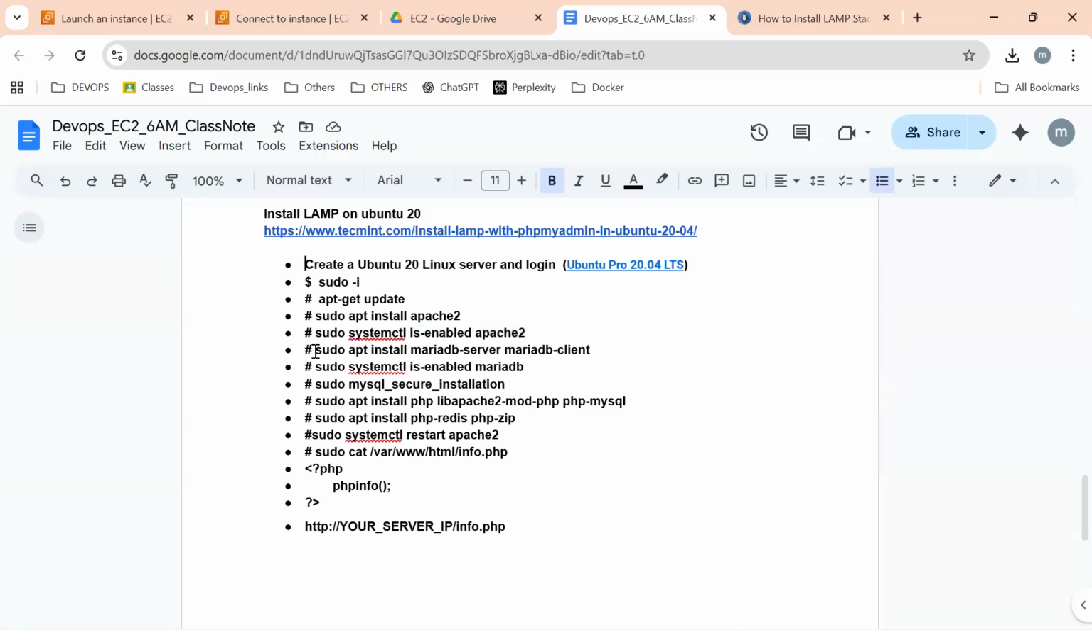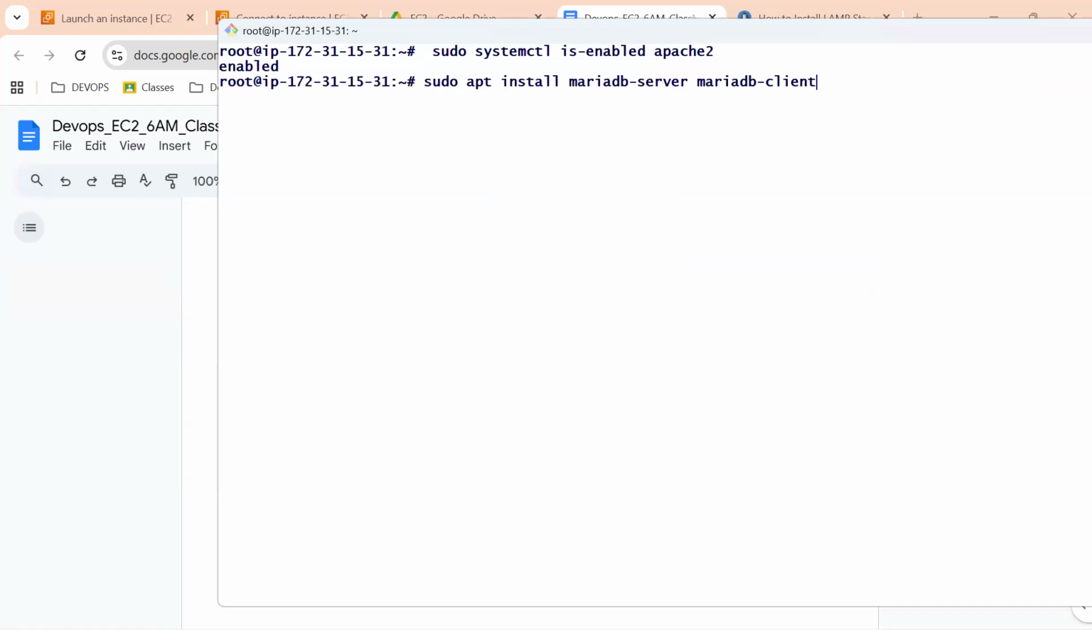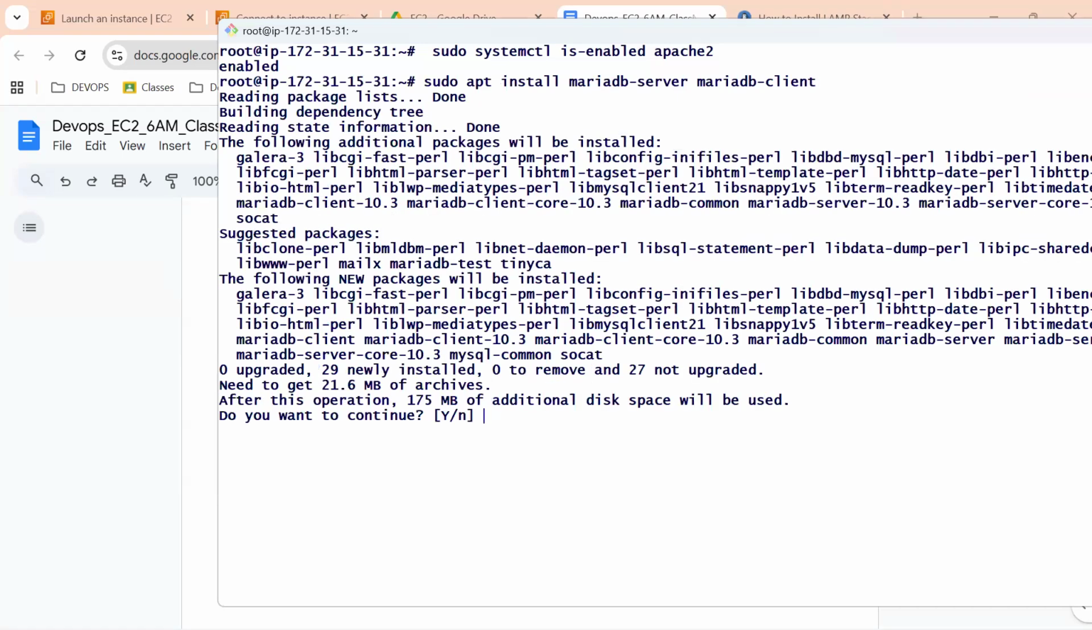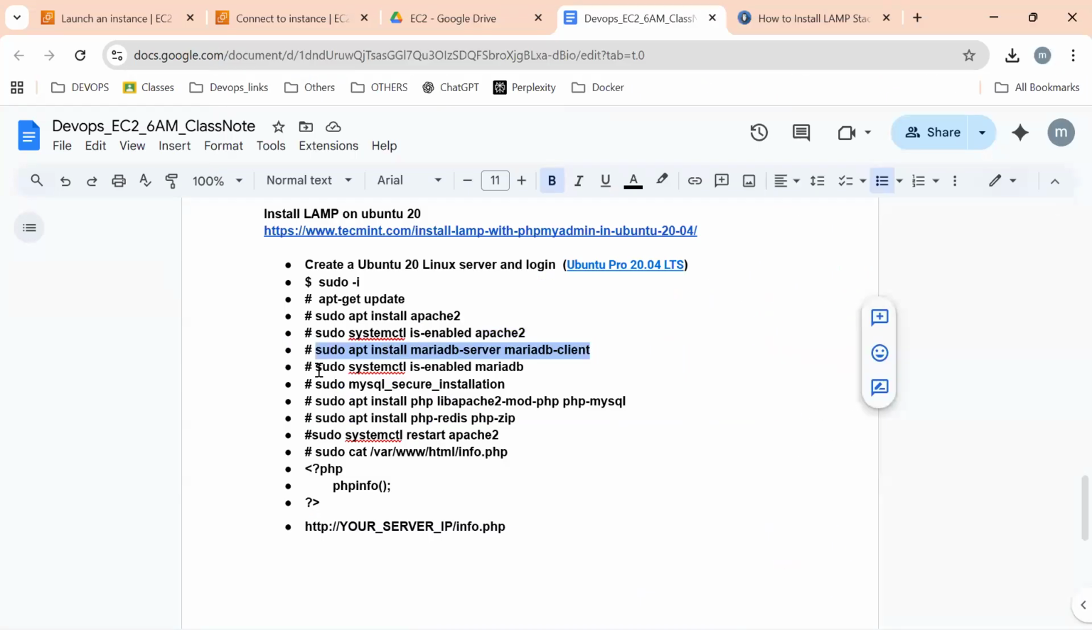Once it is started, yeah, we are going to install MariaDB client. Yes to continue. Once it is installed, please enable MariaDB also.